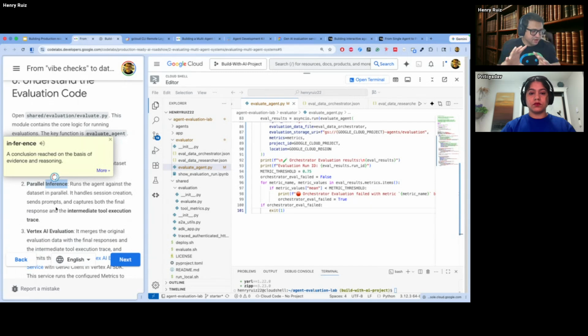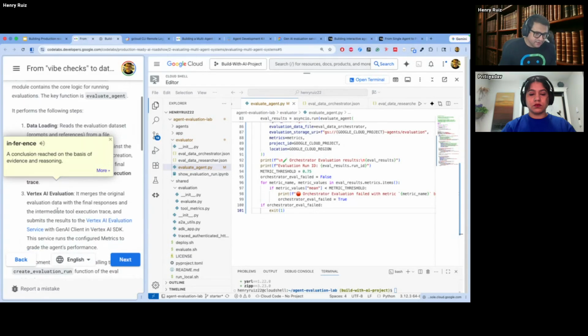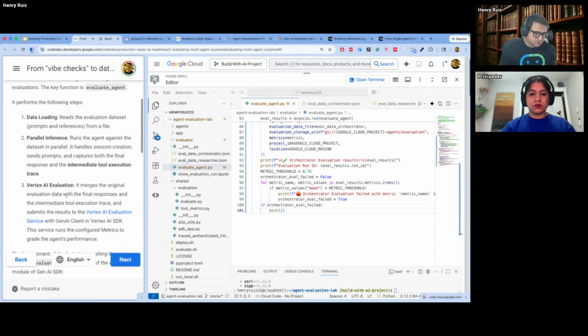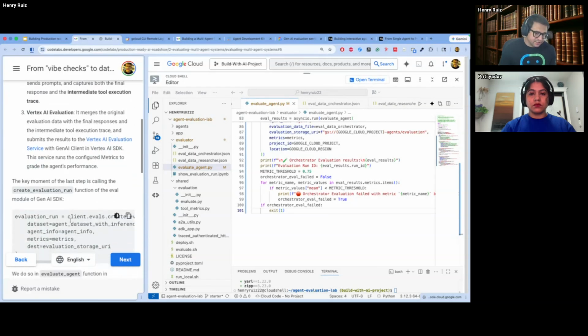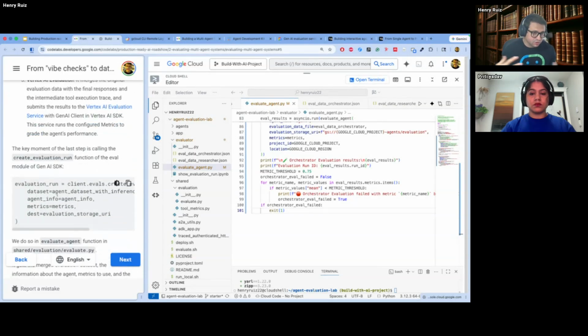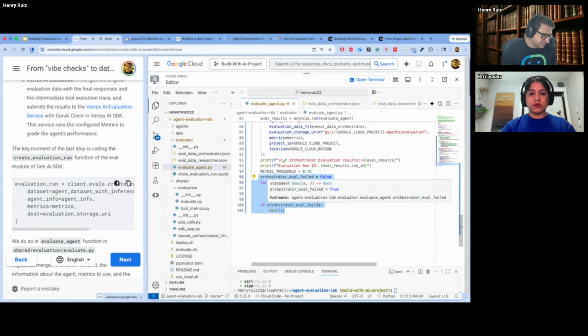That means that imagine that you have 10,000 prompts. In parallel, what is going to happen is that this function is going to dispatch a parallel inference process where all of these prompts are passed into the agent itself. And then for each output, it's going to call the Vertex AI evaluation to generate the metrics. And then after that, you're going to be able to access those metrics and make this programmatic check here of whether those metrics are what you expected or not.